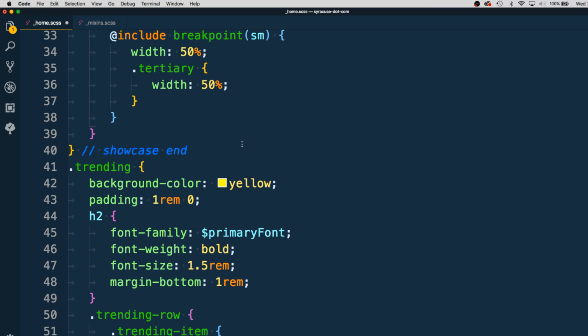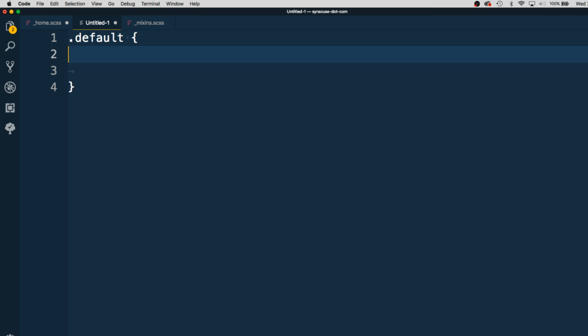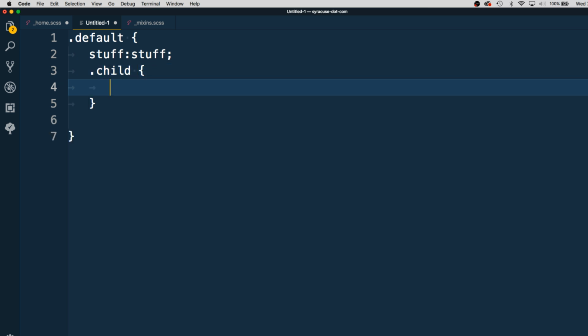Declare your default. Declare a breakpoint. That's my individual, you guys. Hold on, look at this, watch. You have default first, stuff, colon, stuff. This is all your default properties. And then you might even have a child with some stuff, colon, stuff.